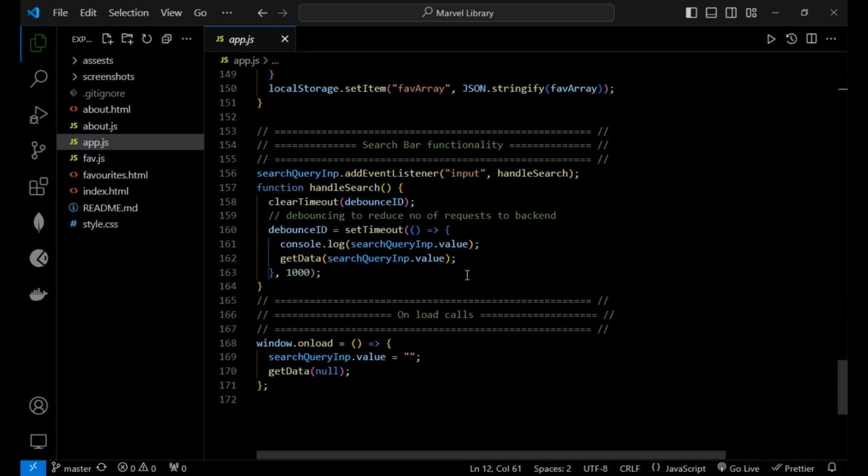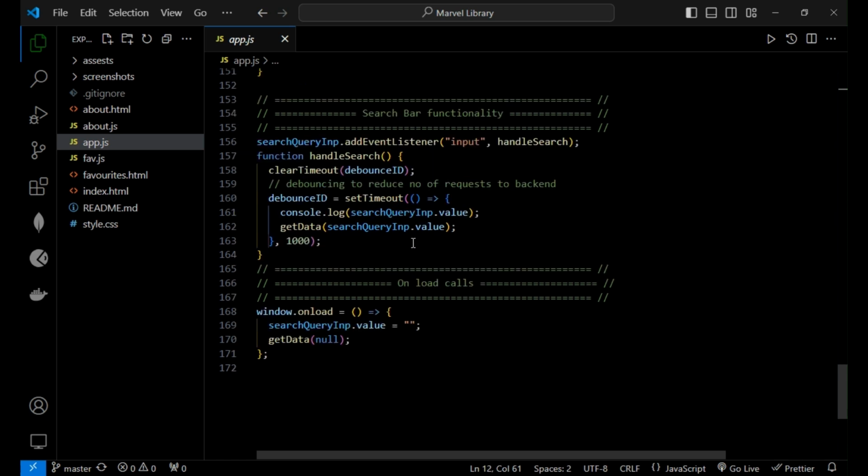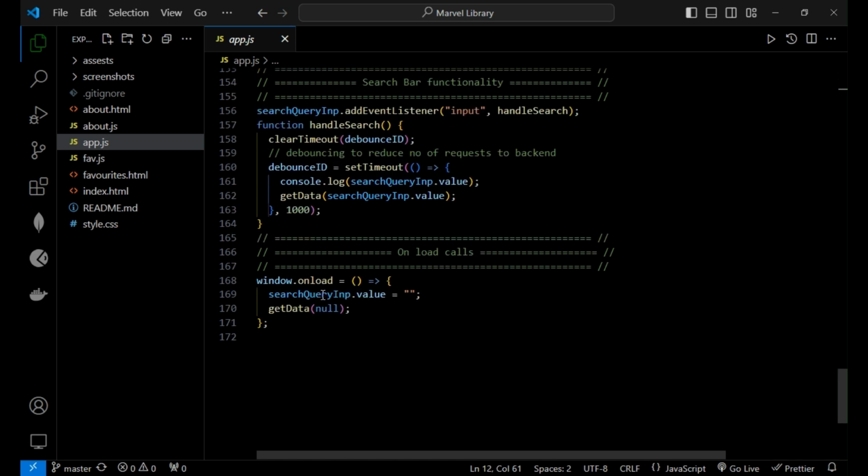It's just utilizing the getData and render again, but with the input from the search bar, and it waits for a certain time before fetching the data from the server to avoid multiple calls when the user is typing. And then for the first time of the loading, we fetch the data with a null so that the default first 20 of the superheroes come.